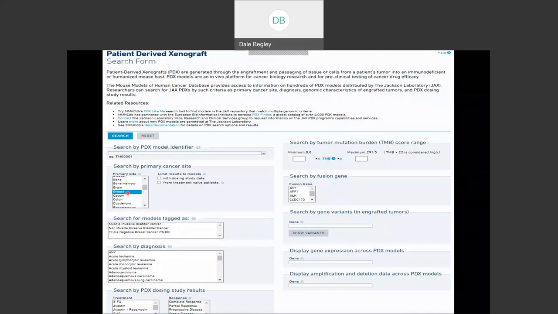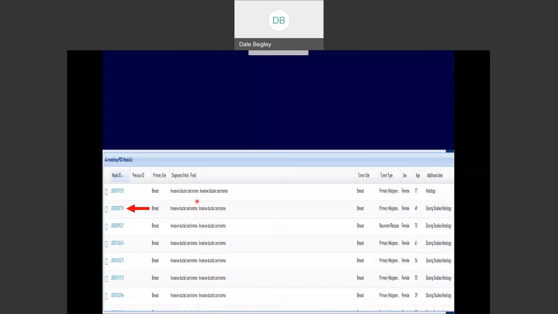And you get the return here. There are 44 matching PDX models. And you see the information includes the primary site, the diagnosis, initial and final, the tumor site, the tumor type, primary, malignant, the age of the individual, the sex, and what type of other additional information is attached.